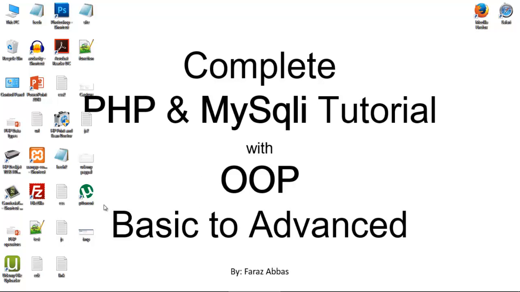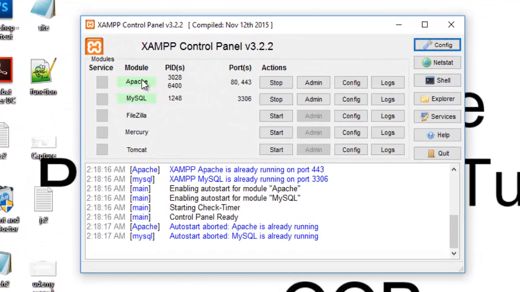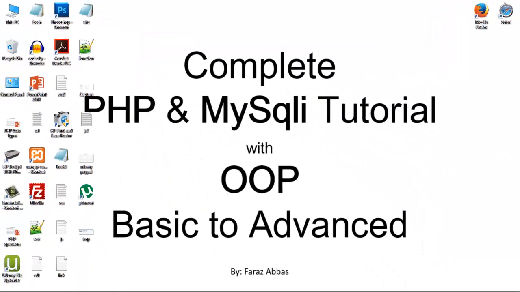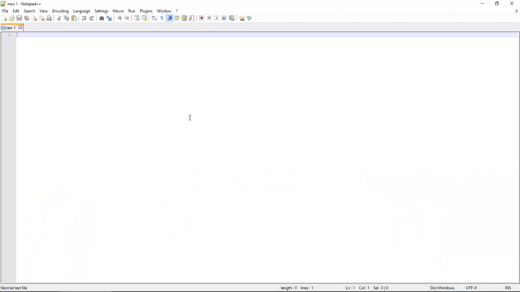First, let me open the software which we installed to run the localhost. In our case, we are using XAMPP. So let me open XAMPP and you see Apache and MySQL is running. We are good. Now the second thing we have to open is Notepad++, the text editor. You can use whatever text editor you want. Right now we are using Notepad++ because I like it. It's a simple and clean one.